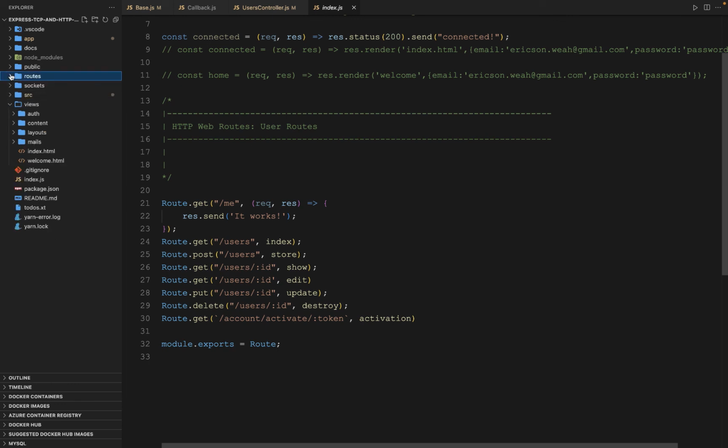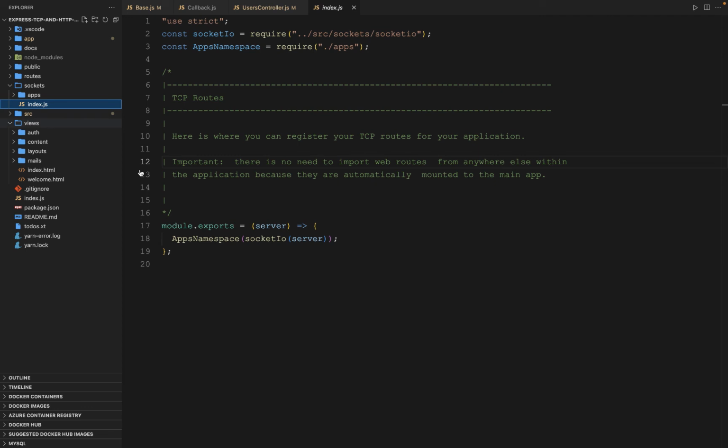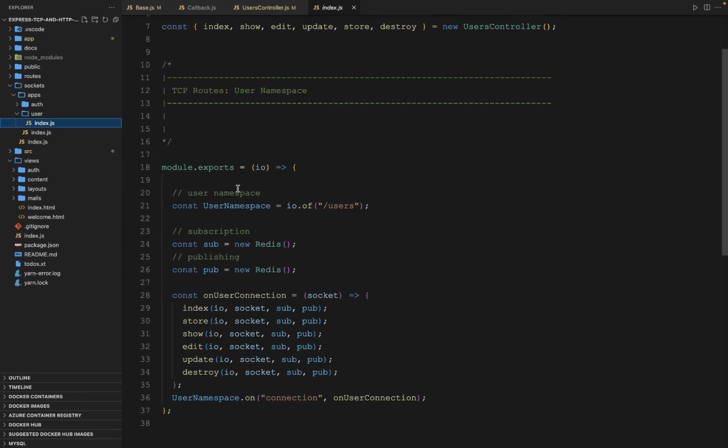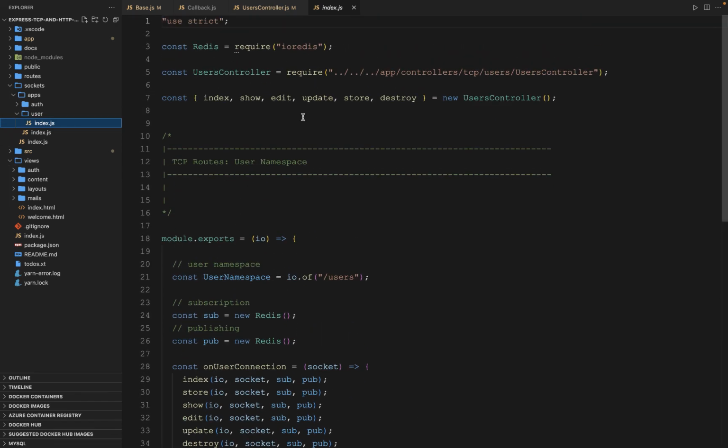Now, how do we do the TCP one? Now let's go to the TCP socket here. So we are exporting this socket.io, and we are exporting this namespace here, which is app. Now let's look at the namespace here, for example here. Now we had the IO passed in here. It takes an IO, which is IO from socket.io. So we require the user namespace. Now let's see what a user namespace looks like. Here we have the user namespace here.